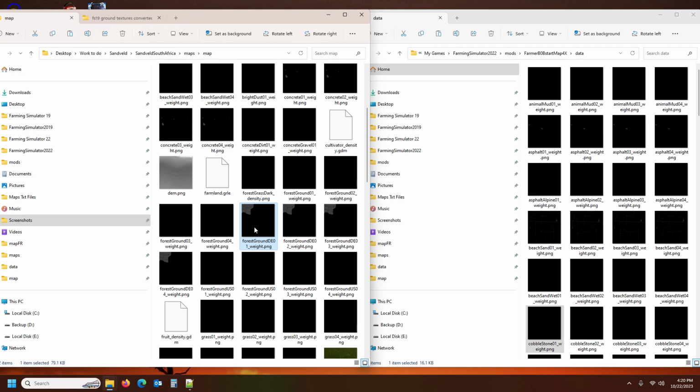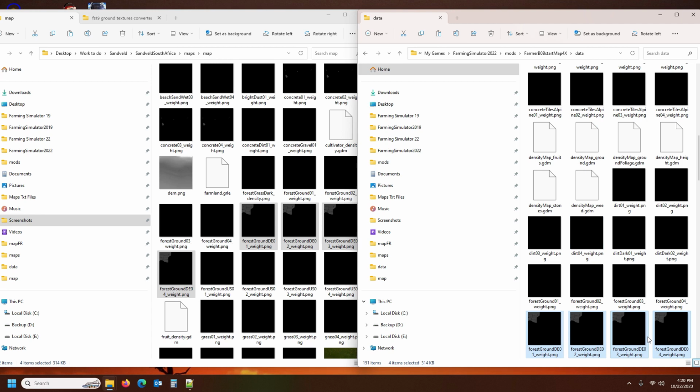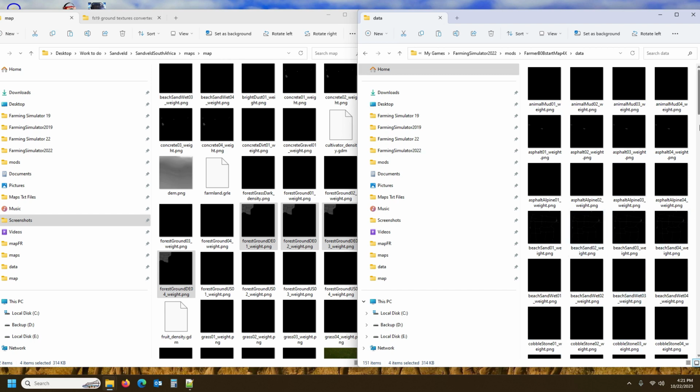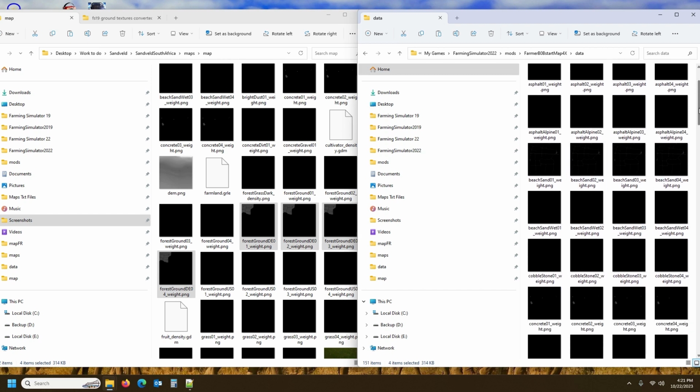All we're going to do is grab these 4 weights, copy them with Control C, go to this side, and press Control V to paste them in. It drops them in here, and immediately you'll see that it didn't say that the files exist. That is where our problem is. These files do not exist in the i3D, so they're not registered, because otherwise they would have shown up here already. So we now need to look at the forest ground that is in FS22 to add those.